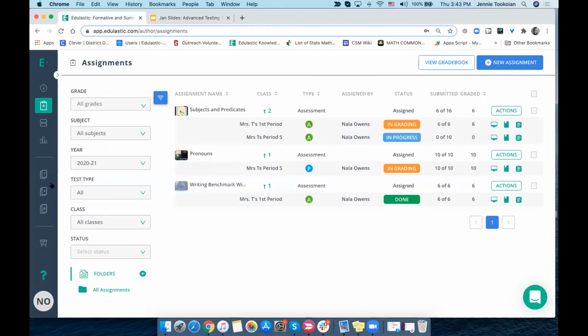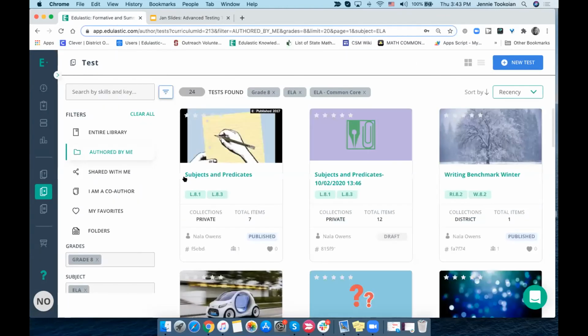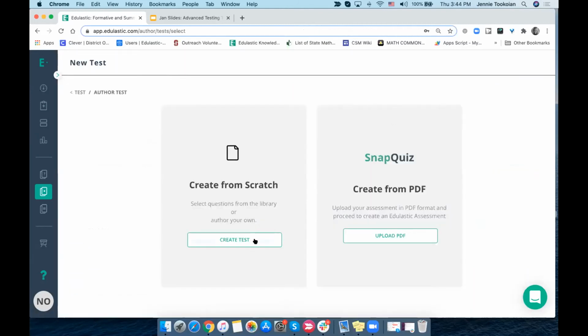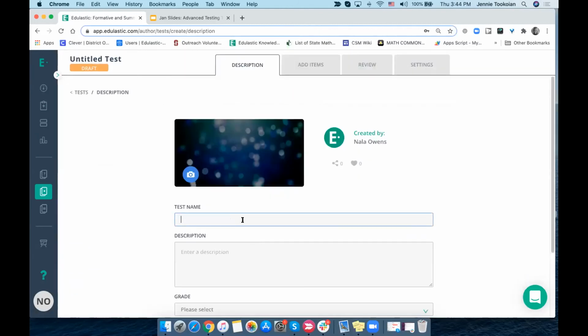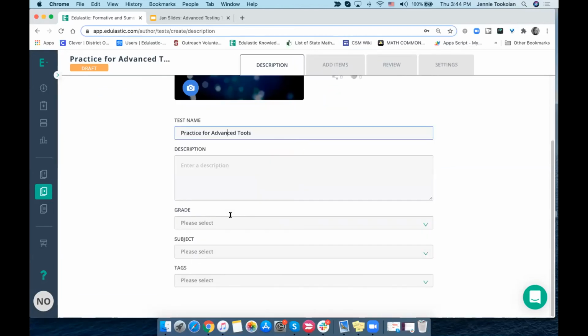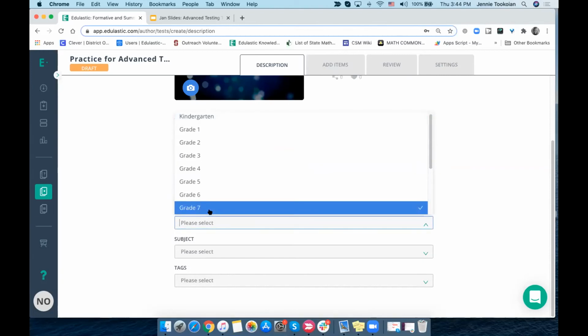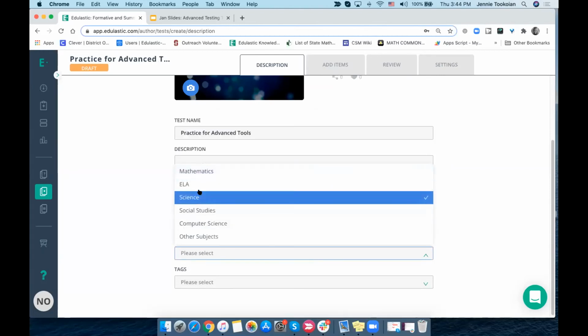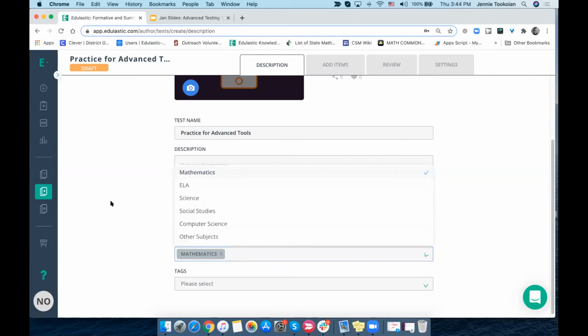So let's jump back over here. I'm going to go into the test library as I talked about on the flow, and I'm going to create a new test. I'm going to create it from scratch. I'll enter the name. We'll just call this practice for advanced. When you're creating something, you can't get past this page until you put some of these details down. It just makes sure that it stays.